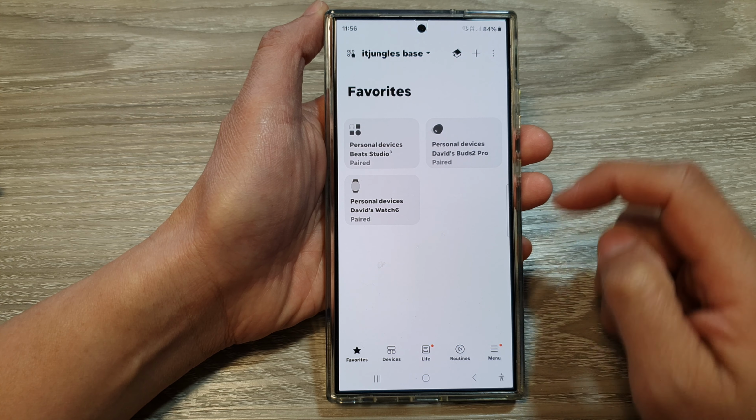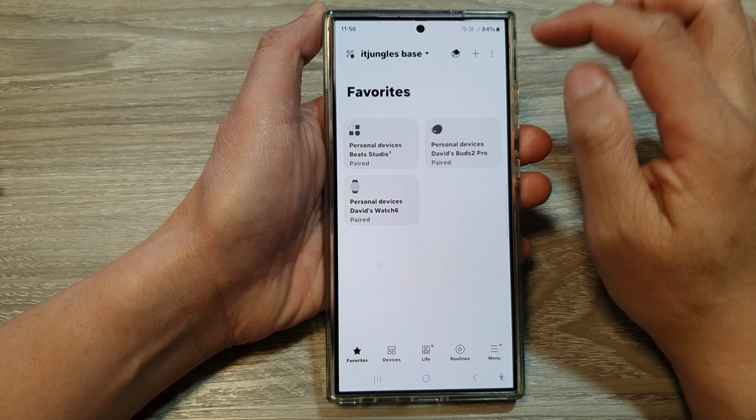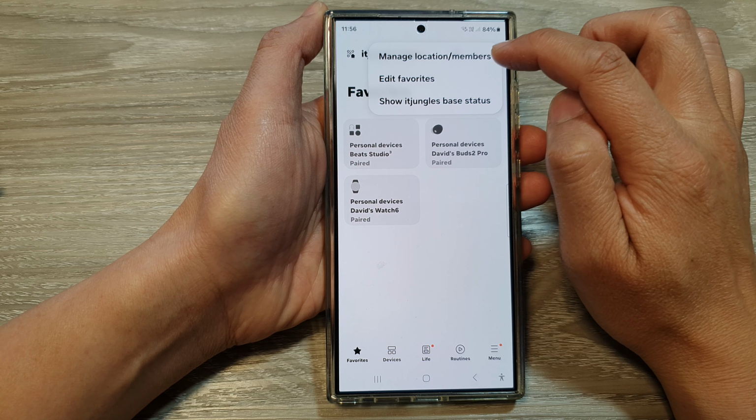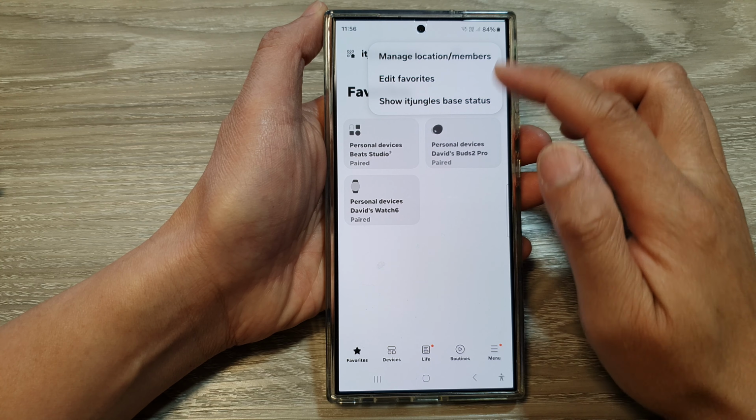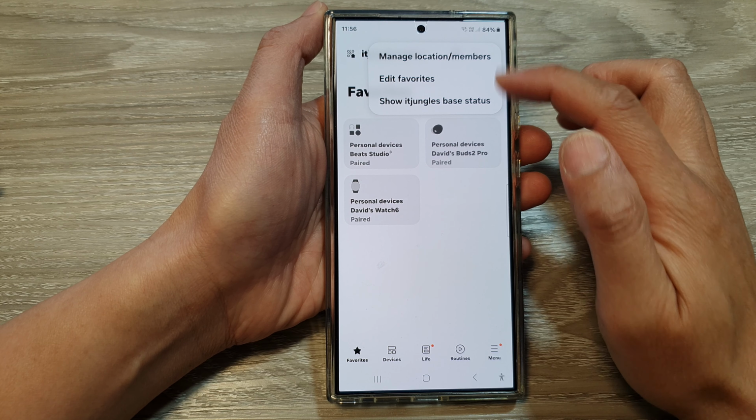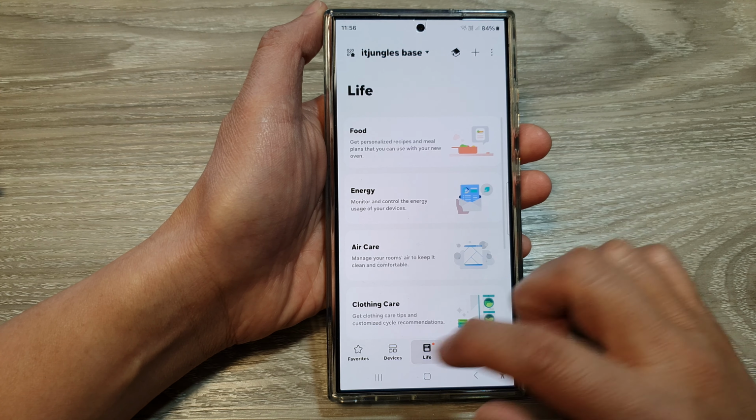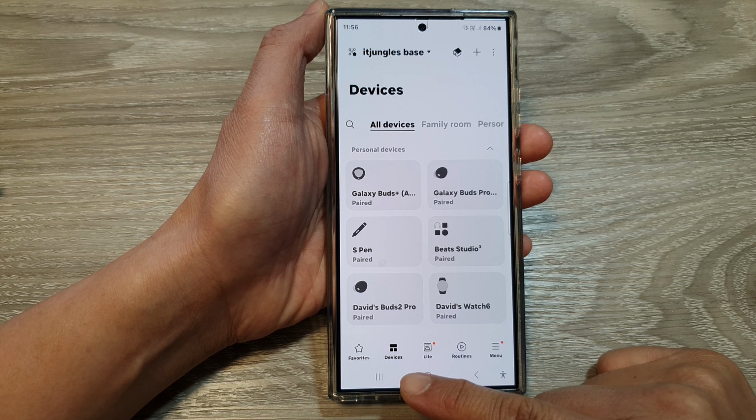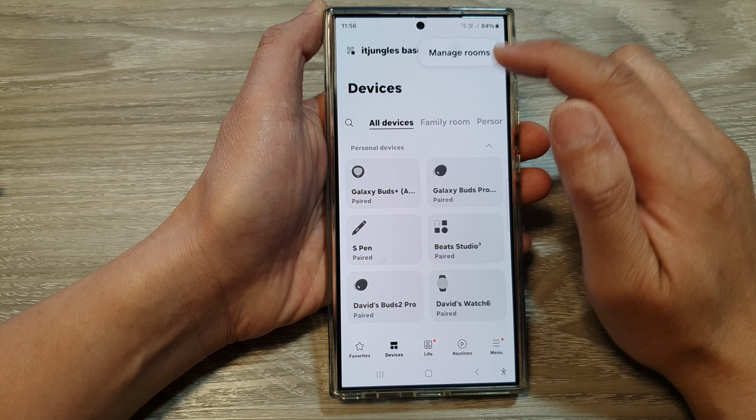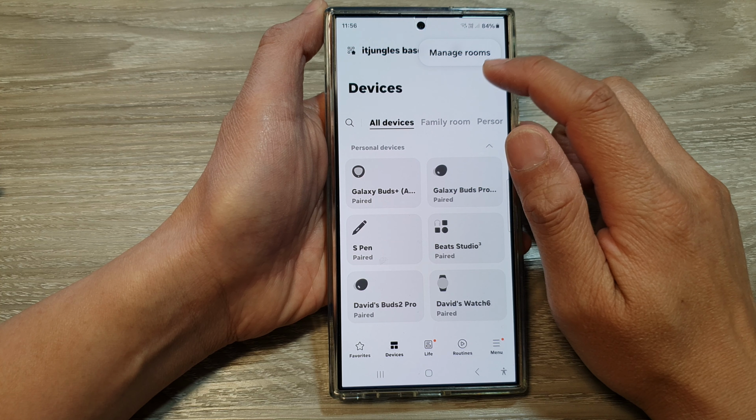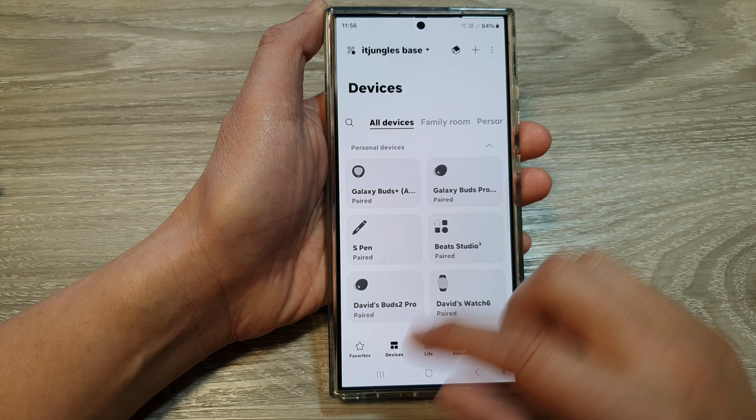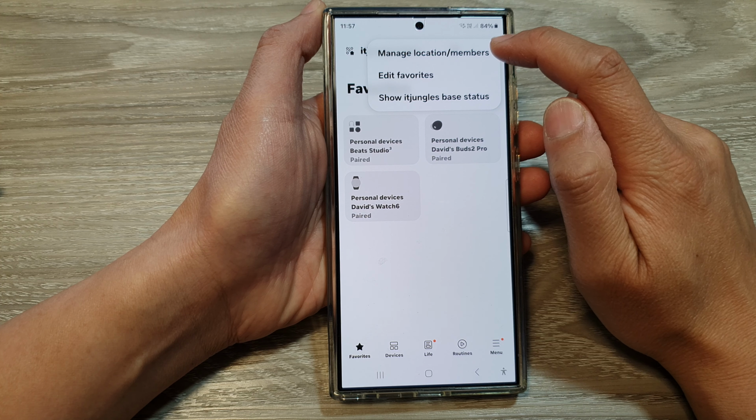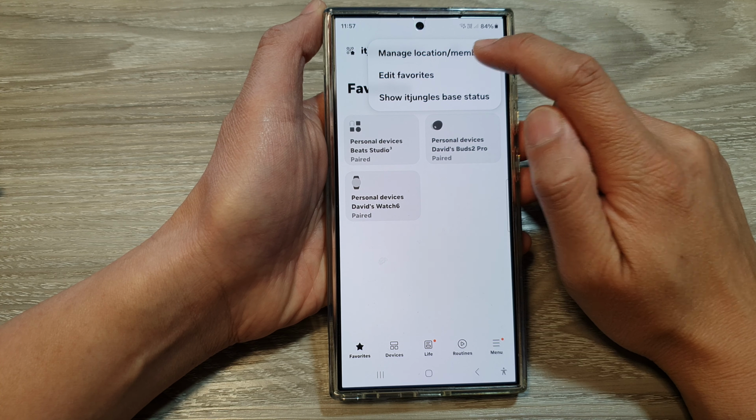In here, select your location, then tap on the More button, and then tap on Manage Location or Members. Now, if you do not see Manage Location or Members from the pop-up menu, make sure you select Favorite. So, for example, if I have Devices tab selected at the bottom, then it will not show manage locations and members. So you want to select favorites, then tap on the More Options button, and then tap on Manage Location or Members.